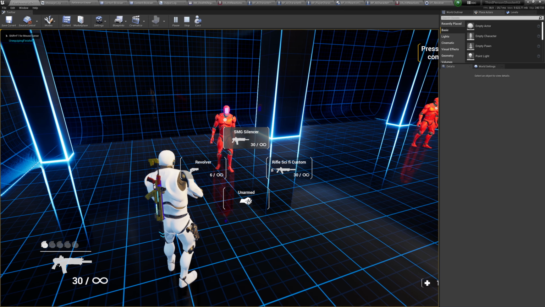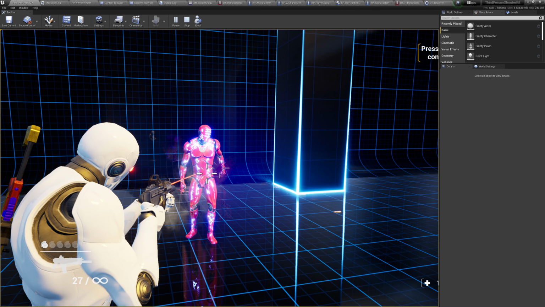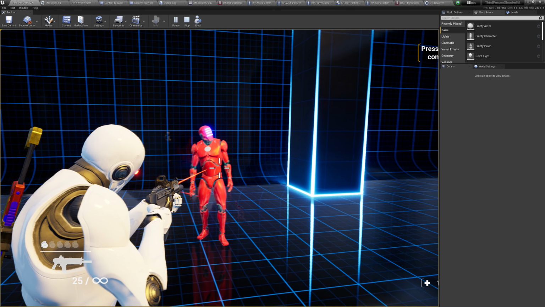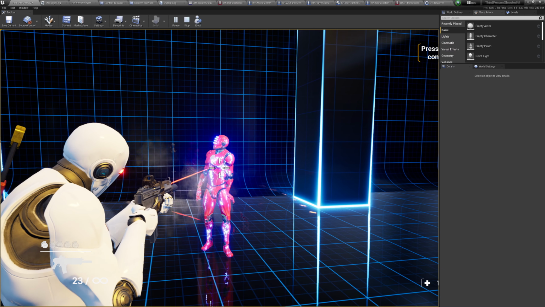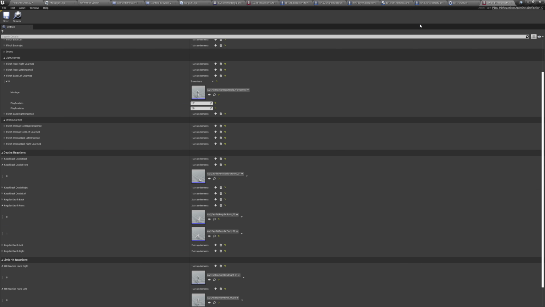Let's change the weapon to something different this time. See, so it will play the reaction on the limp itself. If we shoot the body, of course, there will be a flinch. Alright, so that's a breakdown of the hit reactions.